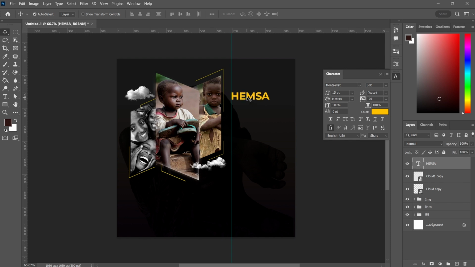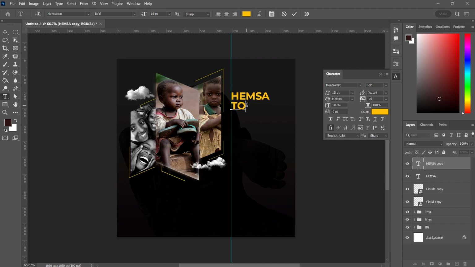Answer touching lives. So Control J to duplicate this text, or if you like, you can hold Alt on the keyboard, then you drag to duplicate. The font that I'm using is Montserrat, so you can download that too. It's not part of the link that I provided, so you can download this font also online. On Google fonts or other fonts, you will get this font.